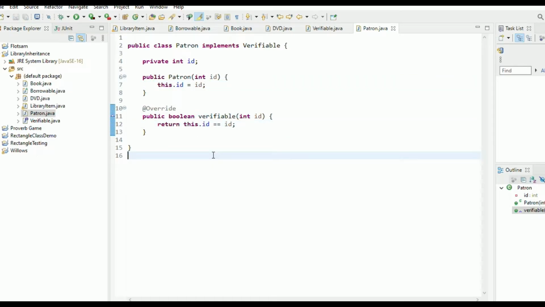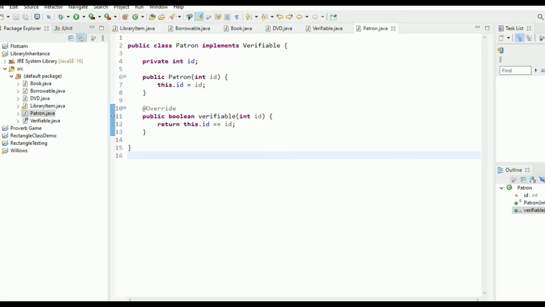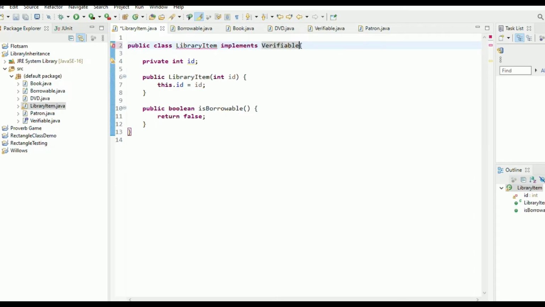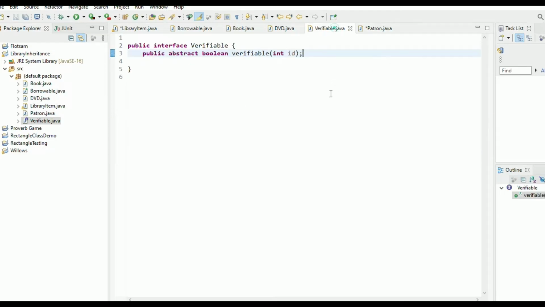Now, we also want LibraryItem to implement Verifiable. So we'll add implements Verifiable after the name LibraryItem in the definition of the class. And when we do that, we can see Eclipse gives us an error that says we need to implement the verify method. We can copy and paste that from Patron because it will be the same. I can see I called it Verifiable, and I meant to call it verify.